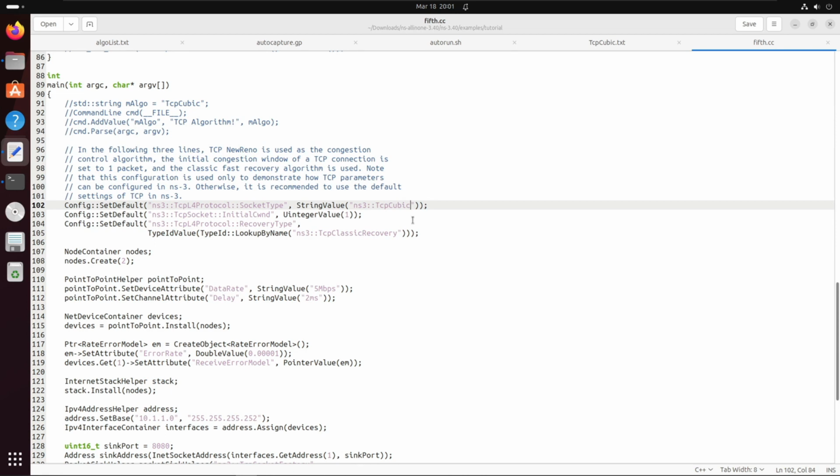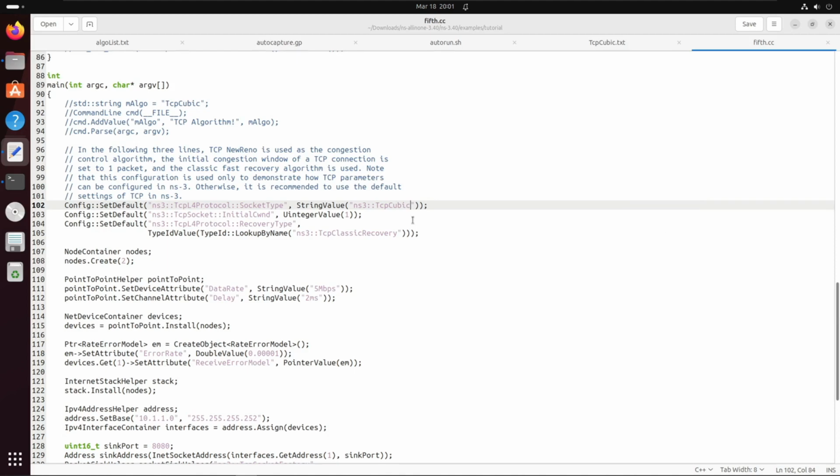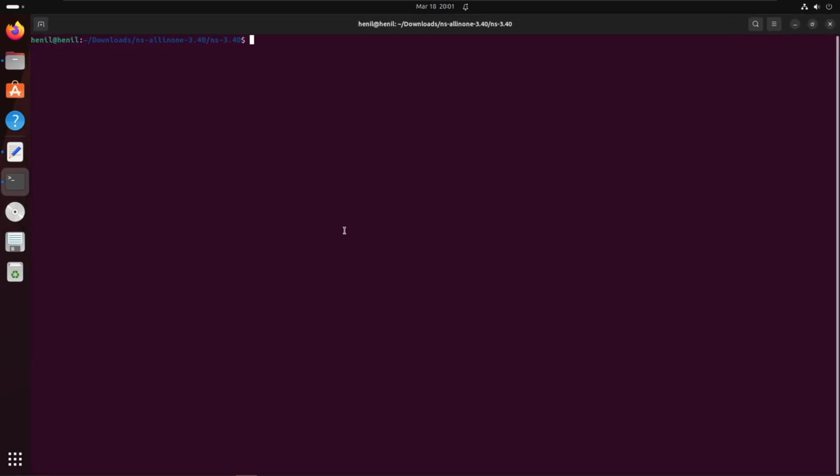So we'll be seeing the steps to first of all collect the data. Remember, in the previous video we were talking about the collection of time versus the congestion window. We'll collect that data, and then we'll use gnuplot to make the graph. From that graph we'll observe the difference, right? So let's see. We just need to fire this command to actually run the file.